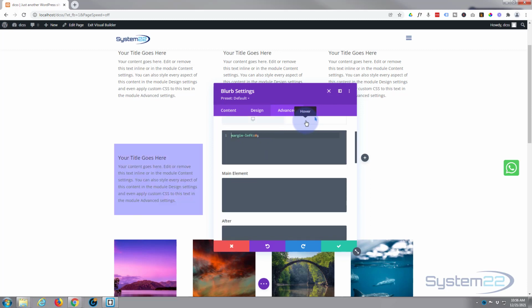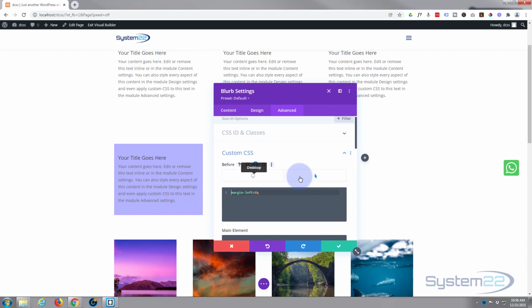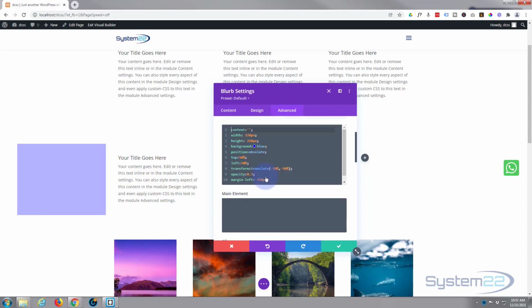When we hover over it, it's going to jump back to the top. Now the time that it actually takes to go from desktop to hover or hover to desktop with Divi, their default is 300 milliseconds, but as we're using CSS to do this, it's going to be instant. So I want to slow mine down for a bit of drama. I want perhaps mine to take about a second.